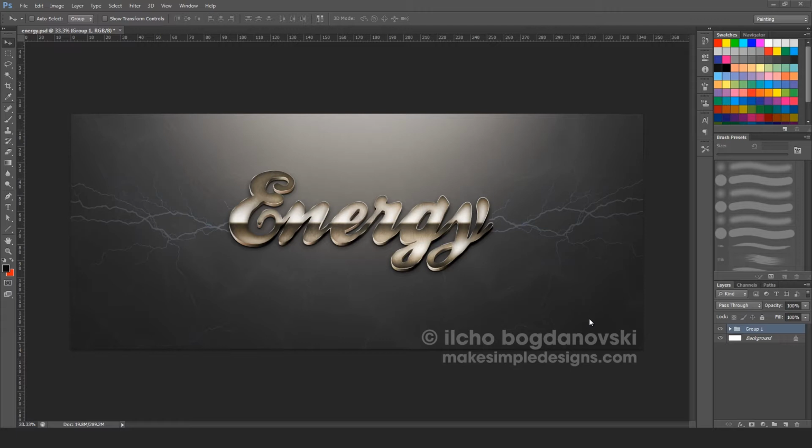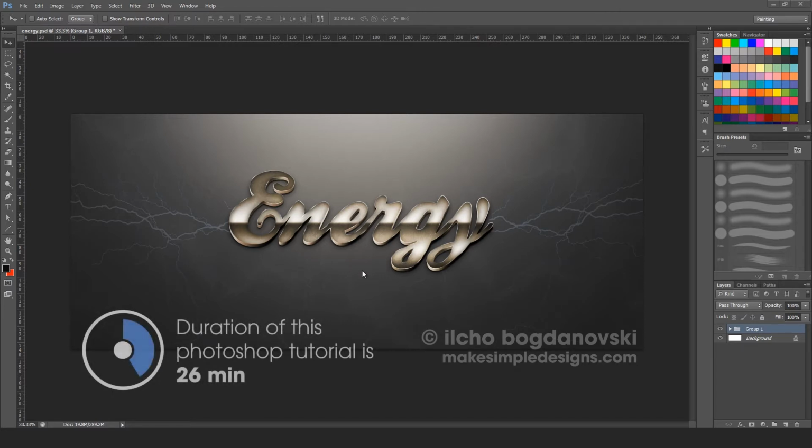makesimpledesigns.com, and today I'm going to show you how to create 3D text in Photoshop without using any additional plugin or 3D software. We're going to use a technique of stacking layers on top of each other, and in order to achieve this result as you see it on your screen, you need to know a couple of basic things.